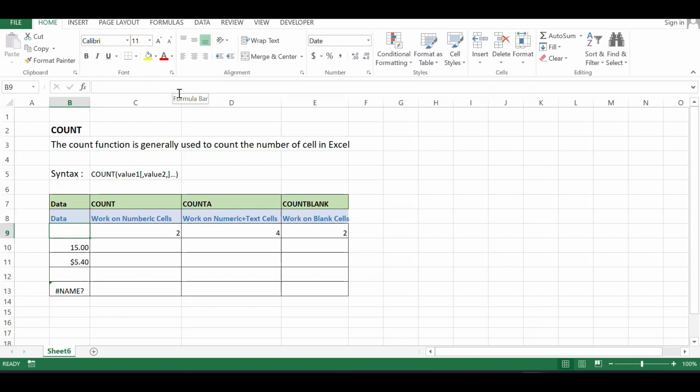Okay, I think you understand COUNTA and COUNTBLANK, and what the difference is. The COUNT function works on numeric data, COUNTA works on numeric plus text cells, and COUNTBLANK works on blank cells. If I want to count blank cells only in a specific range, then I will use COUNTBLANK. Okay.